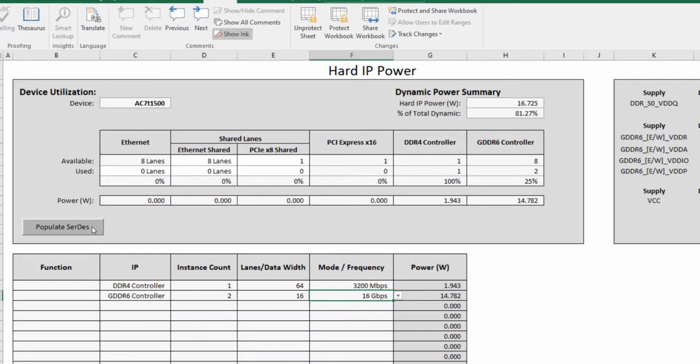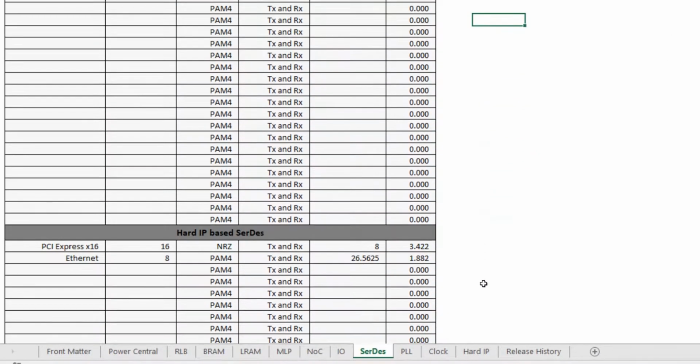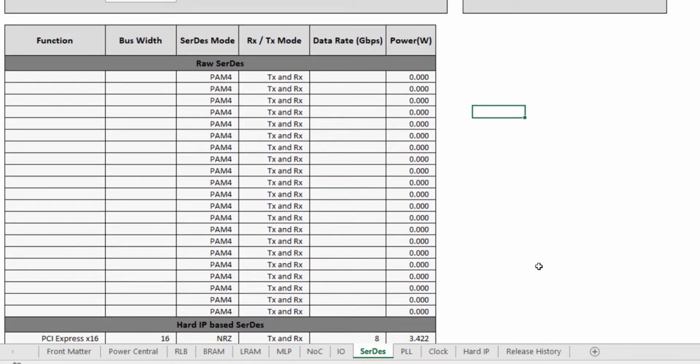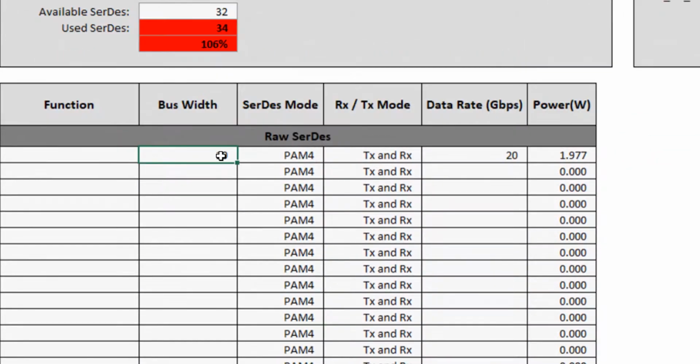Note that there is a Populate SerDes tab in this sheet. When clicked, this option will auto-populate the SerDes worksheet with relevant input data if the hard IP worksheet has any SerDes-based IPs like the PCIe or Ethernet. Users also have the option to enter any raw SerDes used in the device with the appropriate configuration under the raw SerDes section.